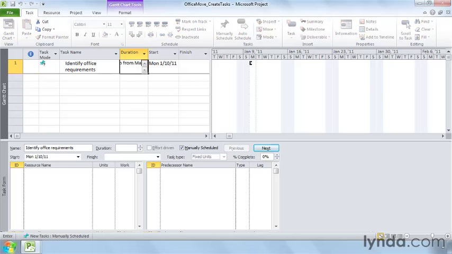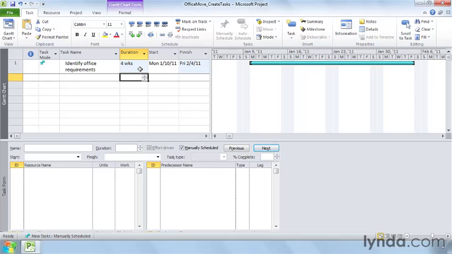Project fills in the cell with your note, but nothing changes in the timescale because you haven't provided a duration yet. When you get the estimate from Marco, say 4 weeks, in the duration cell, type 4W and press Enter. Project changes the value to 4 weeks and draws a teal taskbar that spans the 4 weeks in the timescale.